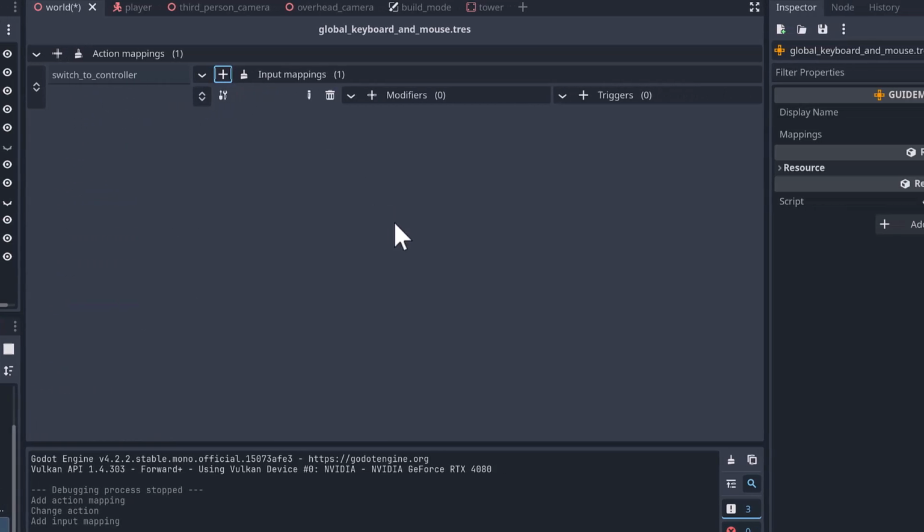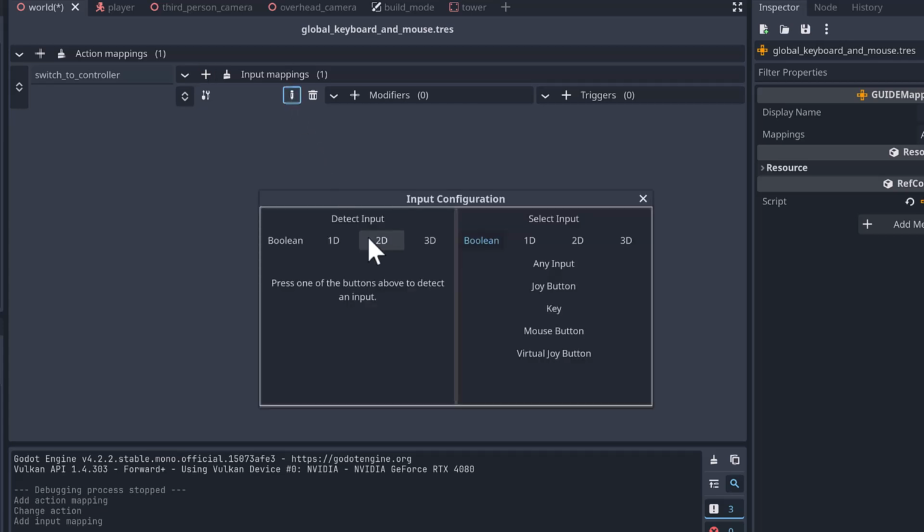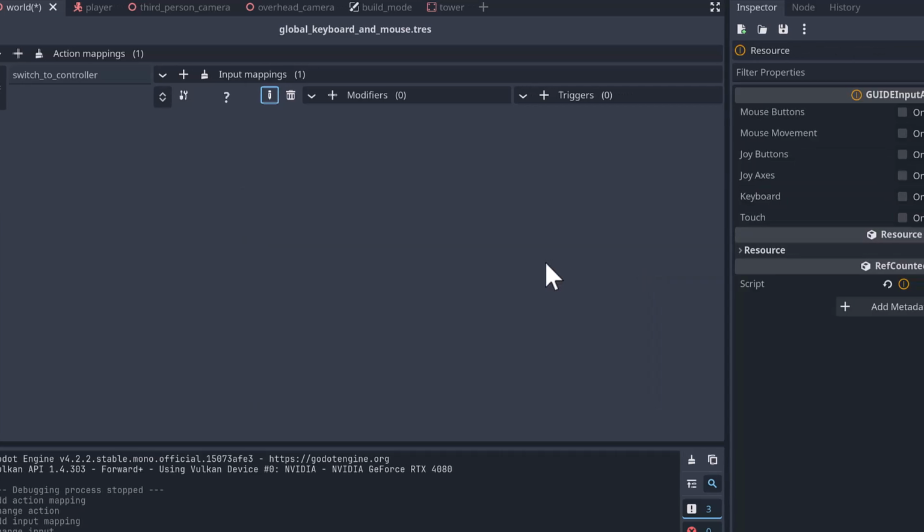And then we add an input mapping. Now we can use a special GUIDE input to detect if any controller movement was done. We click the pen icon, and then here on the right-hand side, there's an input named Any Input. If we hover over it, it reads: input that triggers if any input from the given device class is given. Now that sounds exactly like what we need, so let's click on that one.